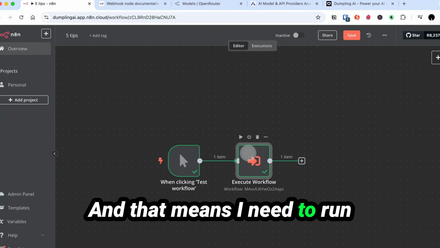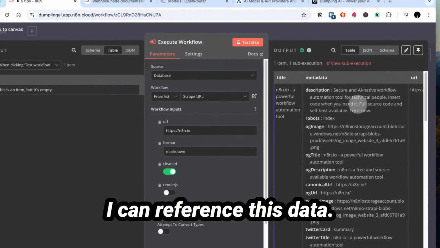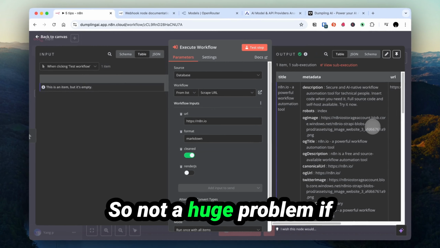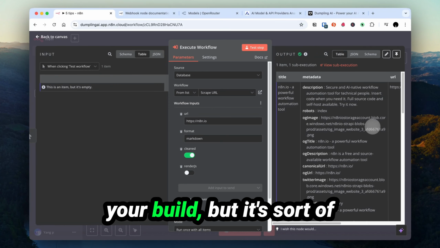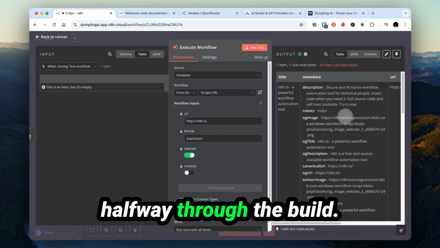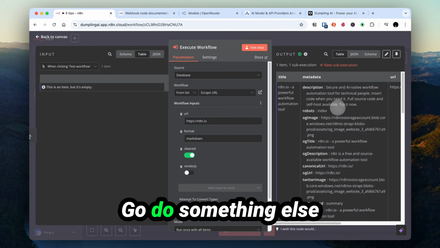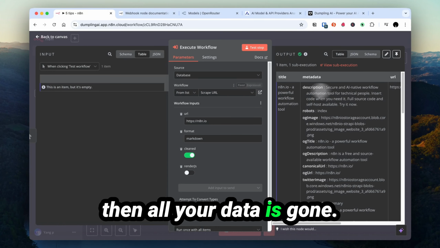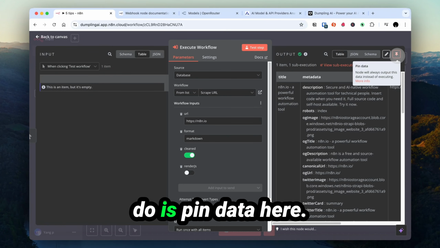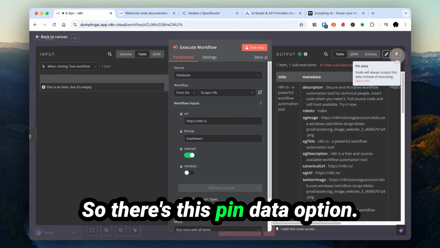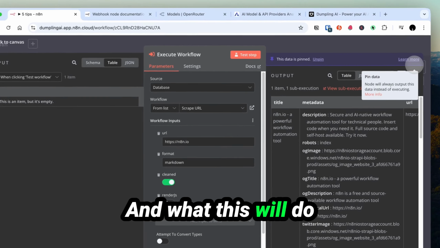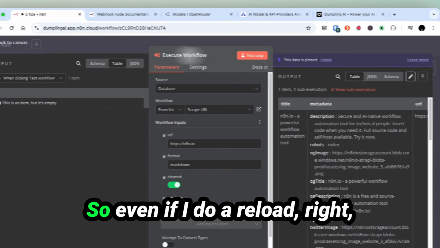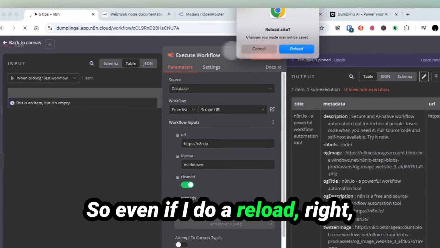And that means I need to run this test step again before I can reference this data. So not a huge problem if you've already finished your build, but it's those cases where you're halfway through the build, you need to go do something else and you come back and then all your data's gone. So what you can actually do is pin data here. There's this pin data option. And what this will do is it will save the data.